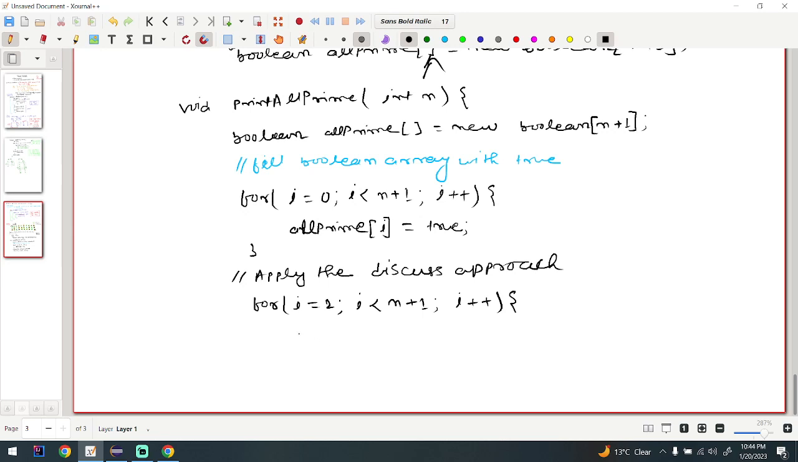Okay, now what I have to check? If all prime of I equals to true, then only I have to go for marking, not prime.